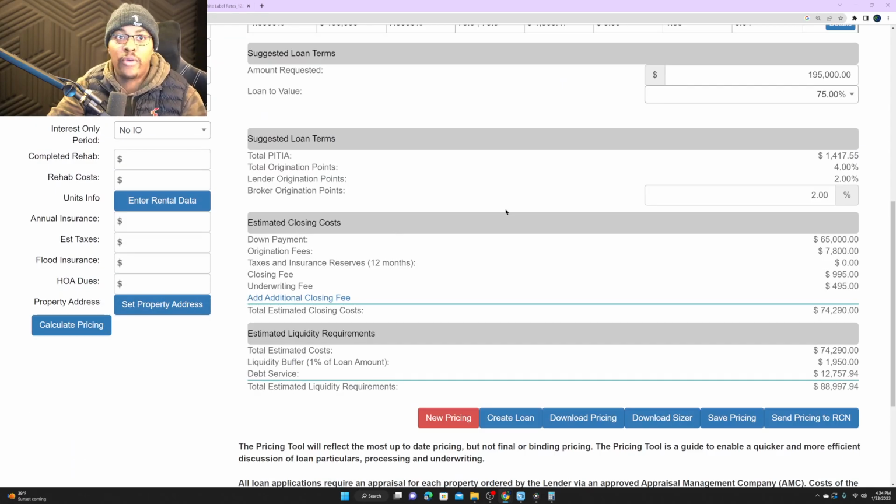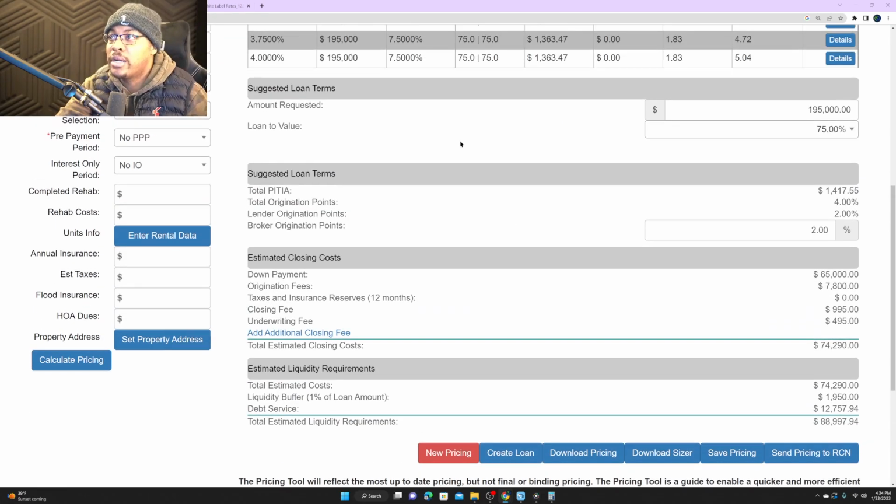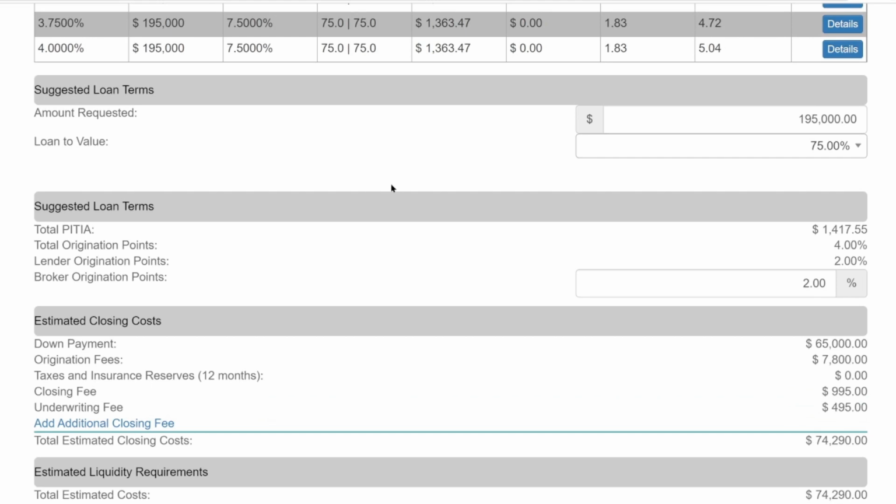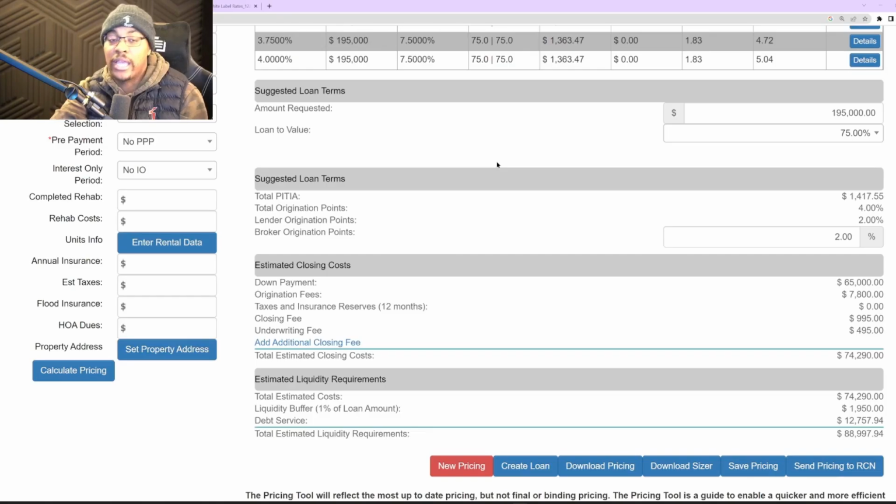Right now, this pretty much lays out exactly what you're going to need in terms of estimated down payment and closing. And again, this isn't final. This is just a pricing. Once this is actually sent to a lender, they'll look a little bit deeper into these numbers and give you a more precise estimate of what your closing costs and so on will be.